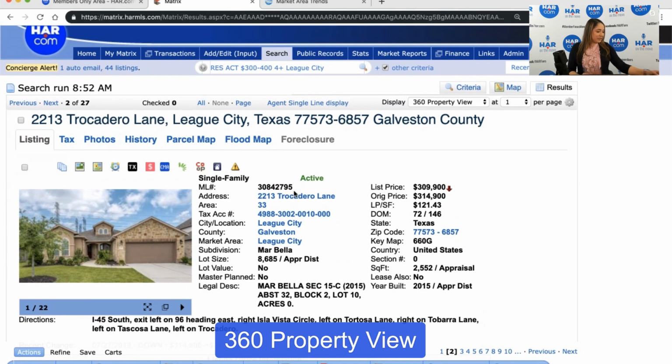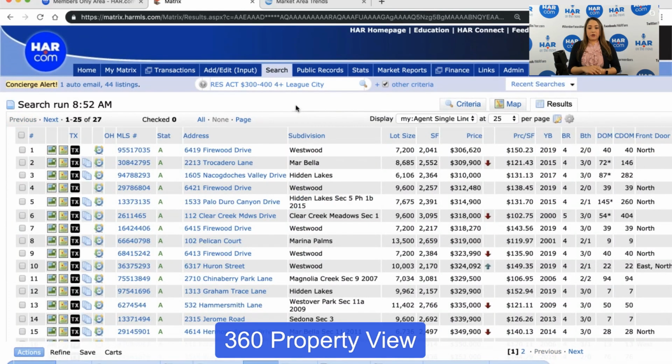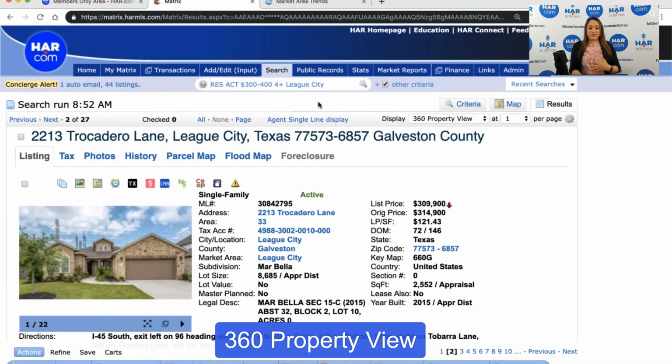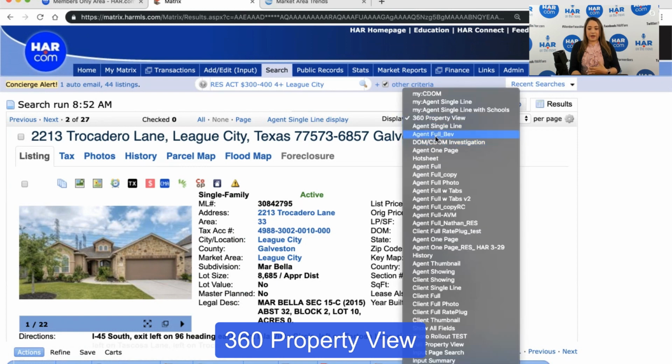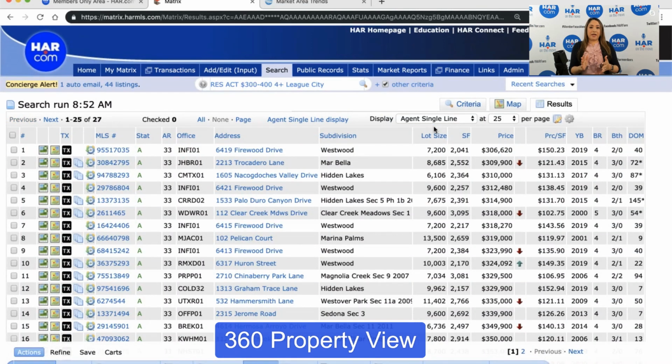So this is a question I was expecting us to get. Tracy and Chrissy are both asking, is it possible to make the 360 view the default view? And yes, it is, but that would make it the default view over the single line display. So let's just say I ran a search. Instead of being able to see the grid, my default would be the 360 property view of the first property. So yes, you can do that, and I'll show you how, but just know that it would be superseding the agent's single line display, or the grid as some people call it. So you wouldn't see that as your default.